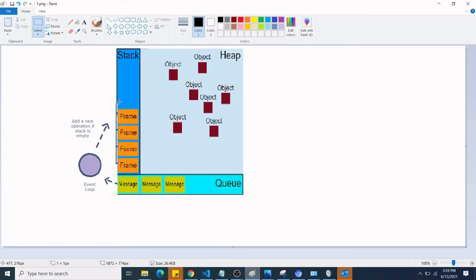So just imagine we have millions of frames here, and the stack needs 1 or 2 seconds to execute all those frames. For that time, our setTimeout callback will be lying here unattended until this gets executed. The event loop will keep checking whether the stack contains any frame or not. Only if all the frames are executed by the stack will it pull out that setTimeout callback function and put it into the stack.